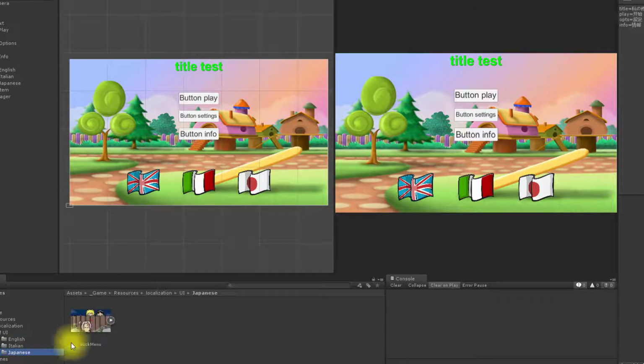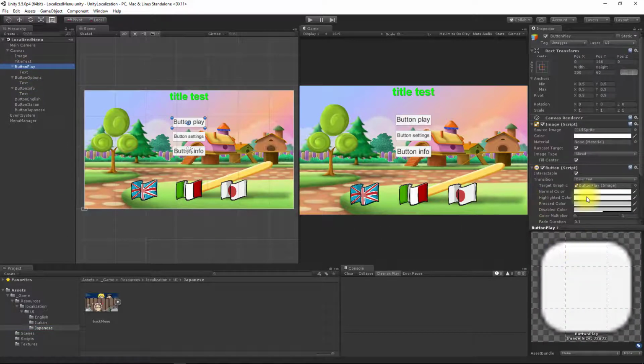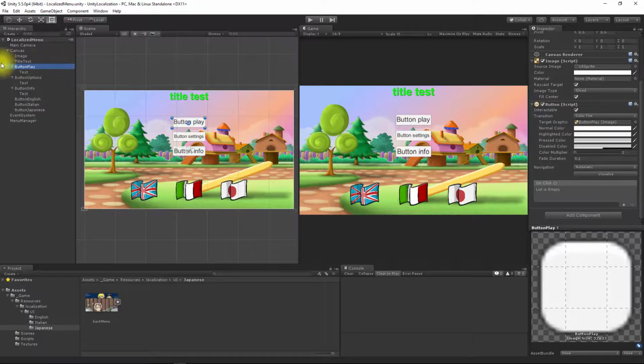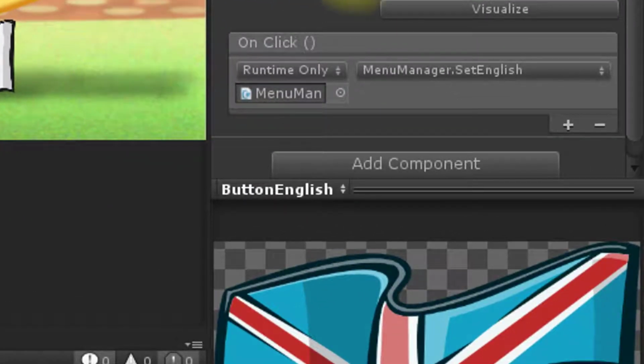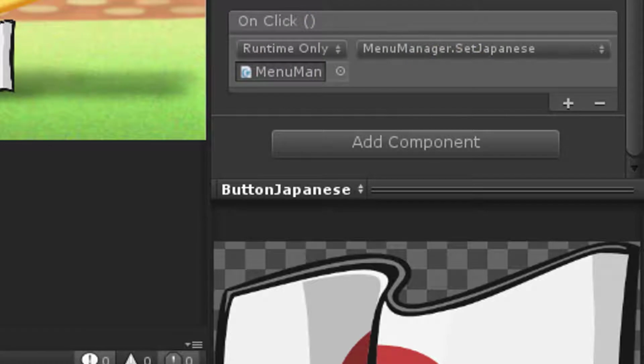Now, if the artwork has not been found, it will not load it. This is because usually I set it up for English, and if I don't want to manage some of the UI, it will just skip it if it's not there. So this is the approach, very simple. Just those scripts, the same script manages everything, loads the languages, and allows setting the languages. Those buttons there, as you can see, call, no, not the button play, the flags set English, set Italian, and set Japanese in the menu manager.